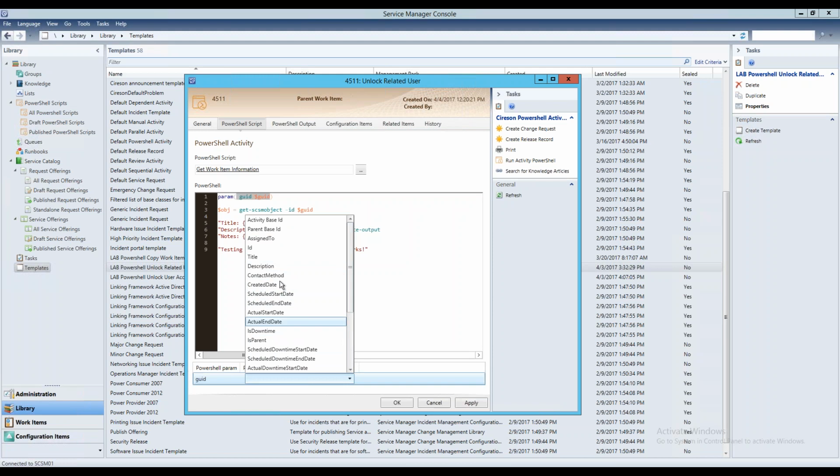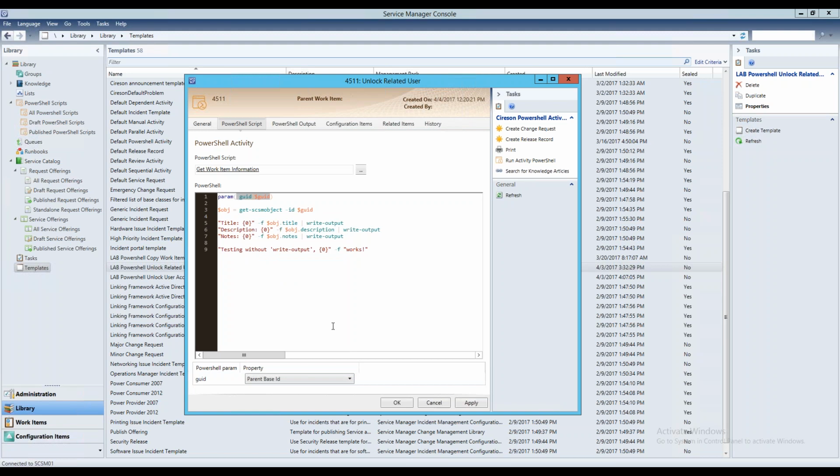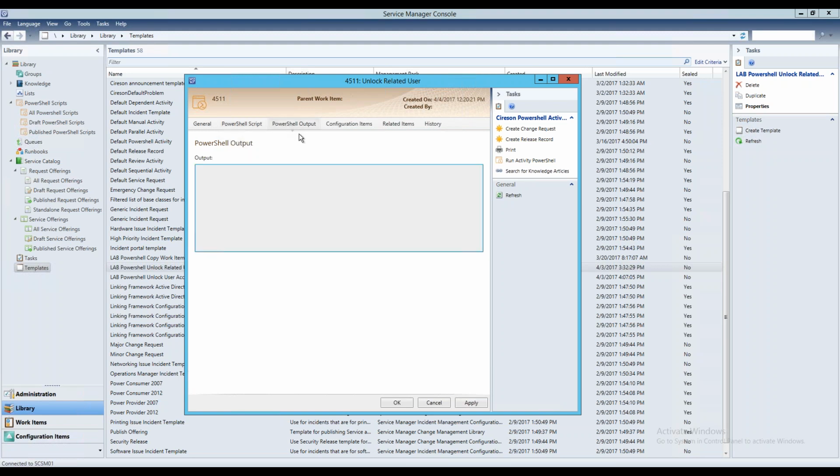So these will be passed at runtime once it goes to in progress, and then once it runs, these parameters are passed in, and you can then use these parameters inside your script. So you can see that I can set this one to the parent base ID, and from here I would get the GUID or the unique ID for that parent, and then I can use SNlets to grab the actual object, and then I write some output based off of that. We'll take a look at that here in a second.